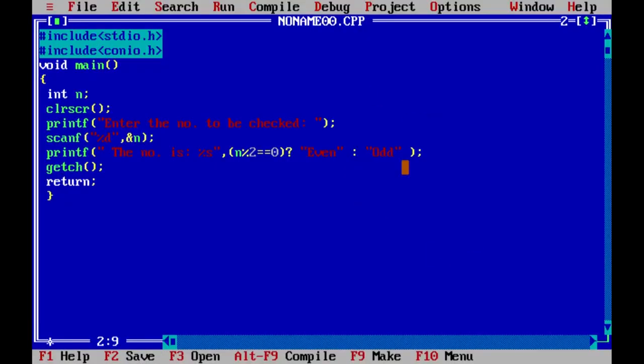Now how does it work? First of all, we declare an integer to store the inputted number. Then we write a command to enter the number which has to be checked. Then we assign it to n by using the scanf function, and then we check this condition. If the number is completely divisible by 2, then the remainder will be 0. This modulus operator returns the remainder. If the inputted number is completely divisible by 2, then this condition becomes true and expression 1 is executed. If the inputted number is not completely divisible by 2, then the condition is false and the second expression, that is odd, is executed.